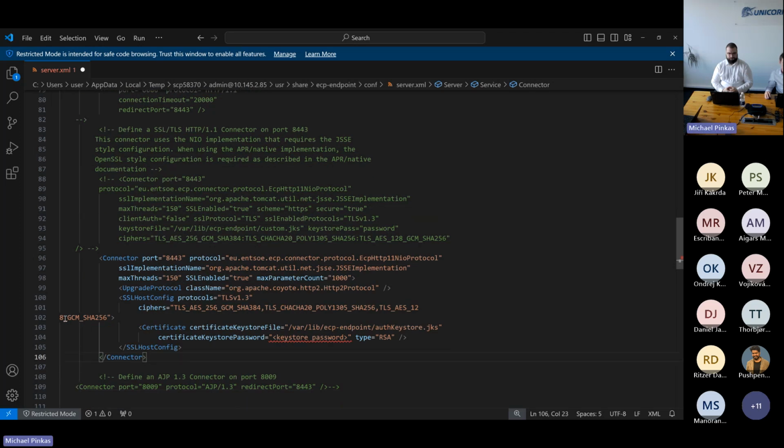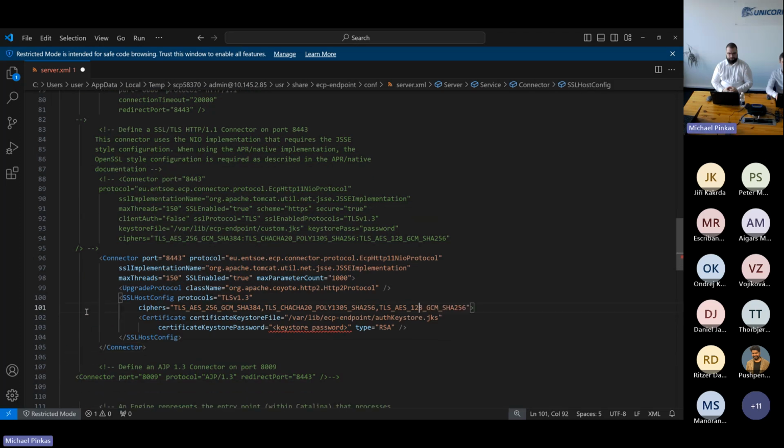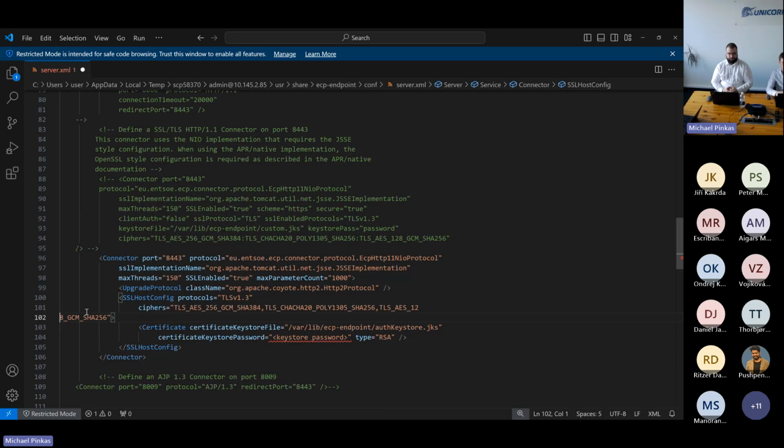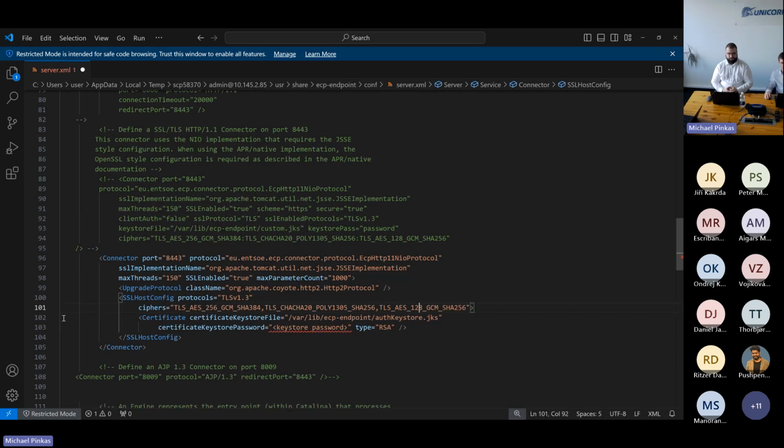I will just format it. What we can see is that after I have copied the connector from documentation, there was a space. I will just delete it so it is valid. And we can see that we should put the password here. We can see the password here. I will just fill that in. I will save the server XML, and that should be it.